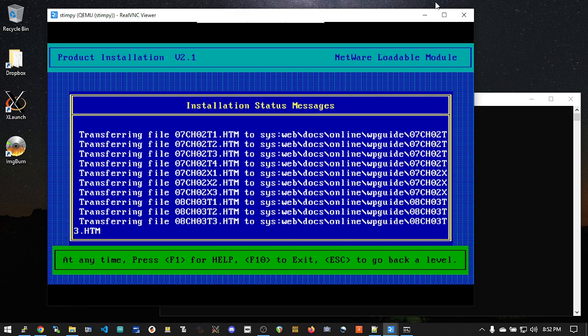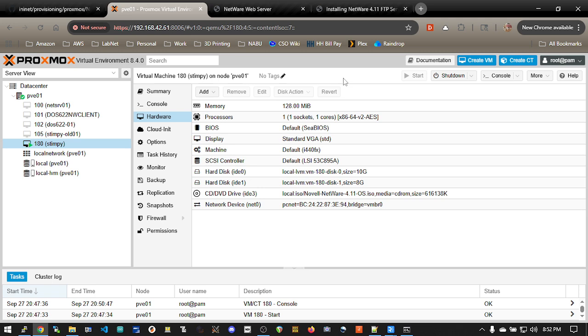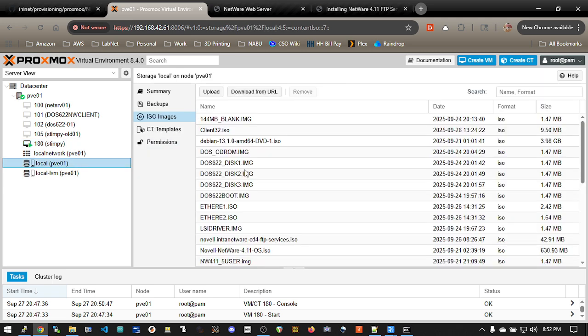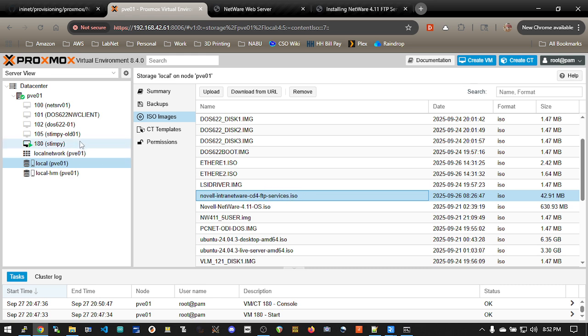While that's going, I'll give a brief intro on the FTP server. What you're going to need for the FTP server is a separate ISO. It is available out there on the internet. You're going to have to go find it. And it is CD4, Google Novell NetWare CD4 FTP services. Find that ISO, download it, and stick it up on your PVE host. That's the one that we're going to install FTP from.